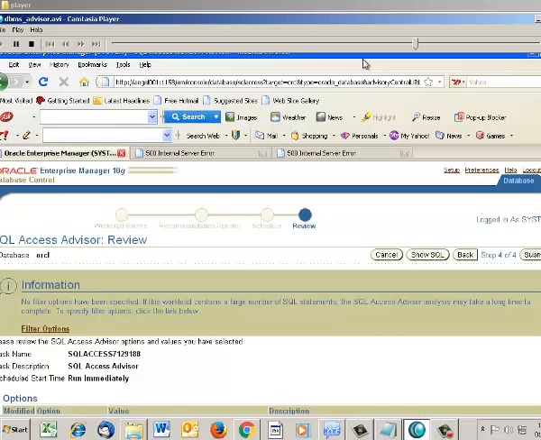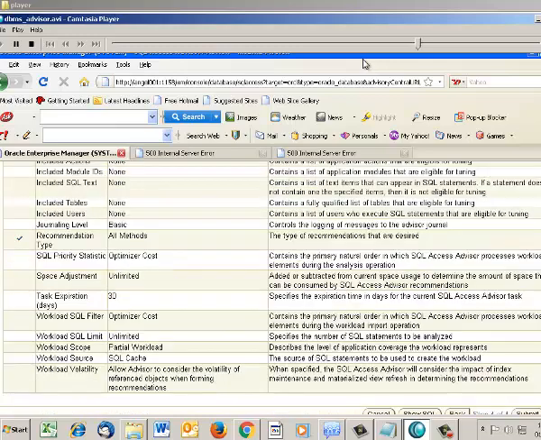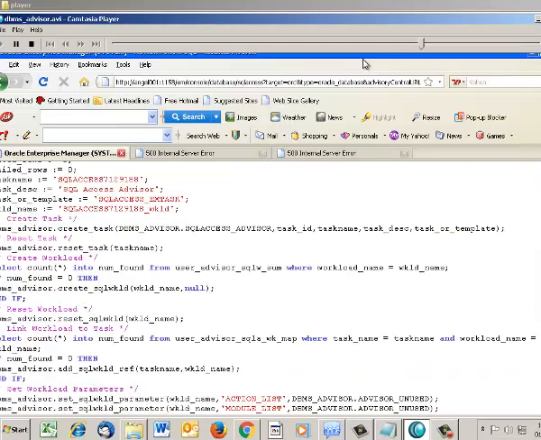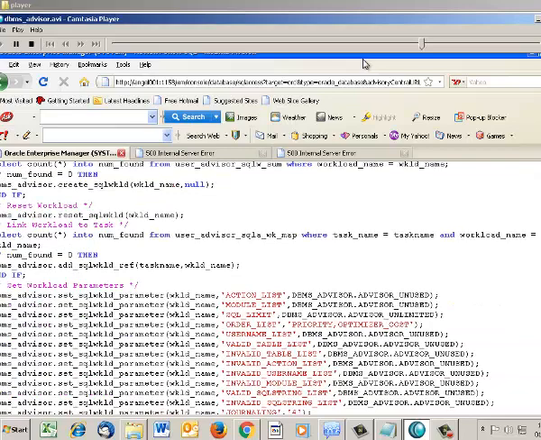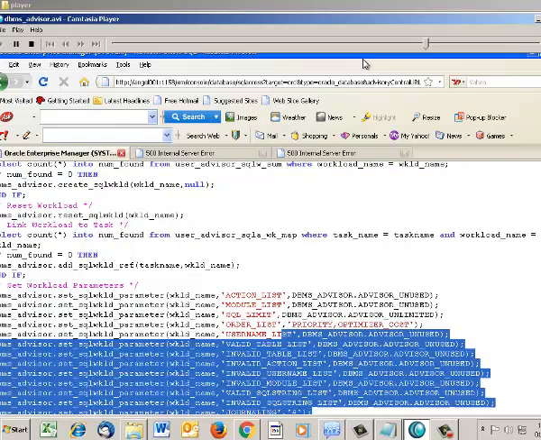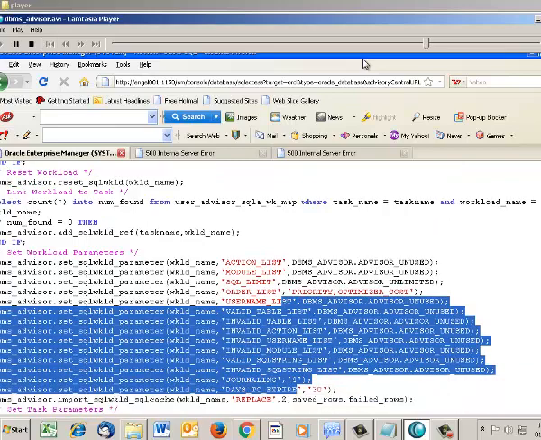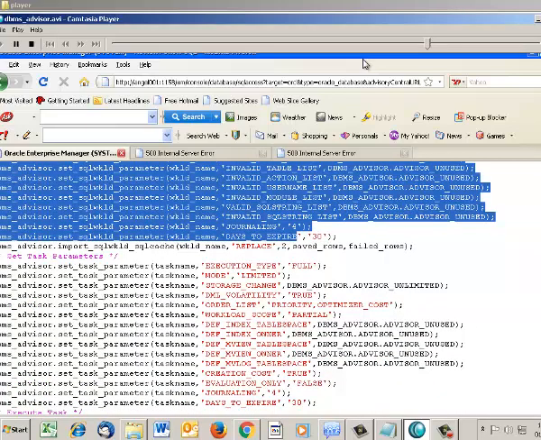and then what would happen is after I fire this, it will give me all the information about where I need to add indexes, where I need to create materialized views, and all that information. Now if I click on show SQL, internally if you see they are using this particular package that is called dbms_advisor. See, it's creating a workload and naming a workload. We're adding some parameters into it, and this is done automatically by Oracle Enterprise Manager.